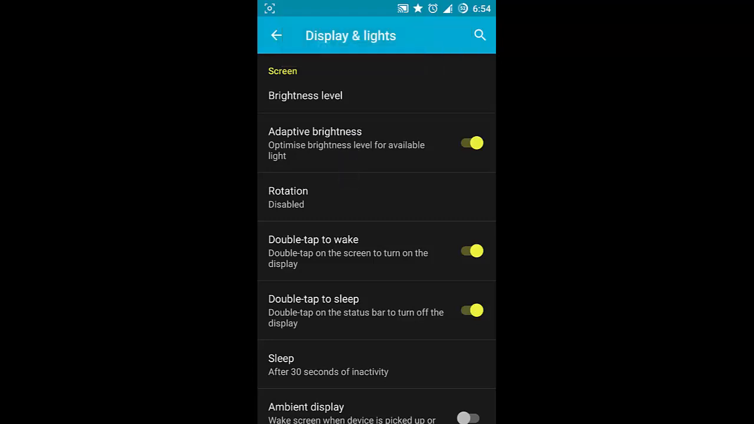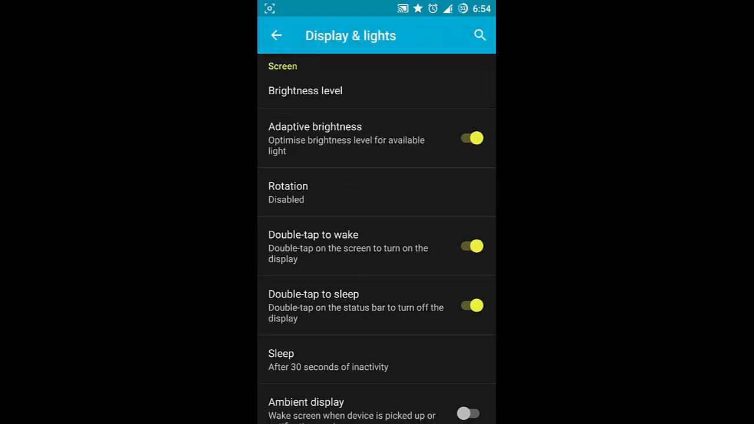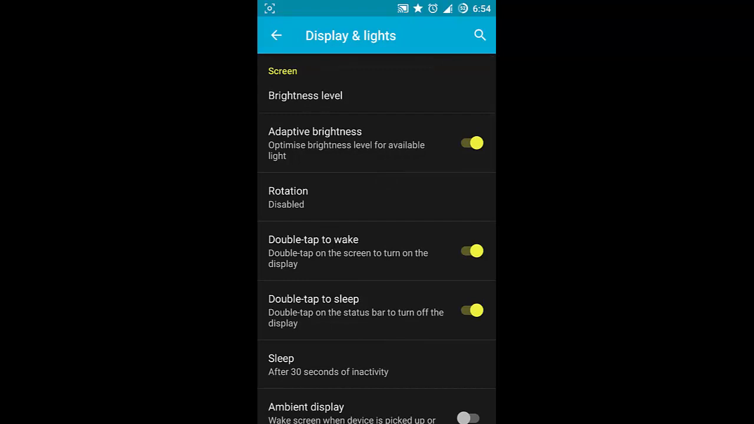And here is the adaptive display option. It means optimize display level for available light. If you turn off this one and then adjust your brightness level by yourself manually, you can save a good amount of battery. So that is one tip.